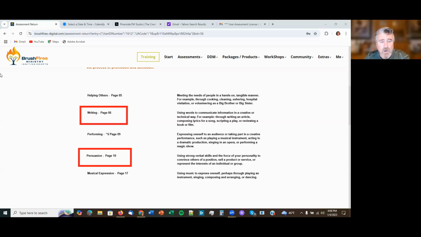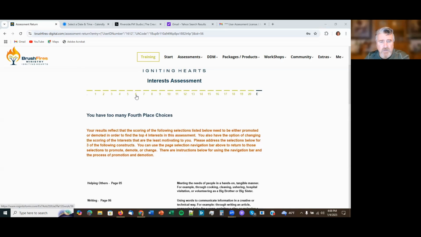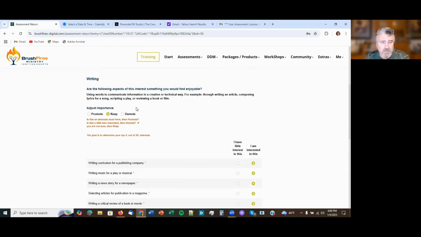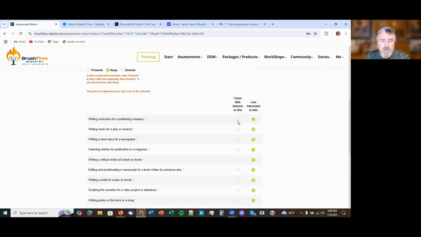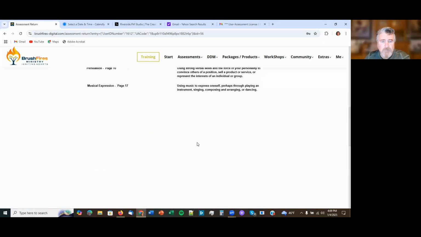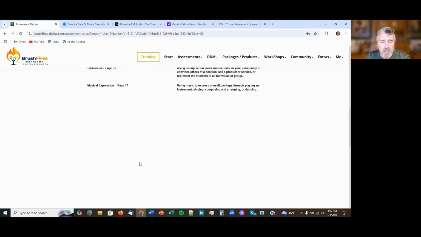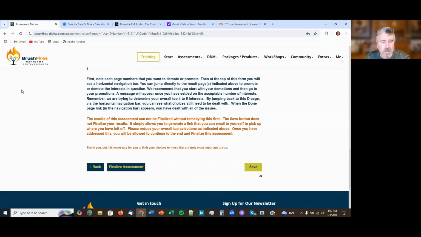Now I can increase them one of two ways. The page number 6, if I was to go up here to the top and click on 6, it would take me directly there. As you can see, it does. And at this point, I could decrease one of my choices and approach the issue that way. Let's go back to the error message page. But I'm going to use a more sophisticated approach. I'm going to look at the writing and persuasion options, and I'm going to take the second set of instructions down below here, which talks about promoting or demoting your choices.